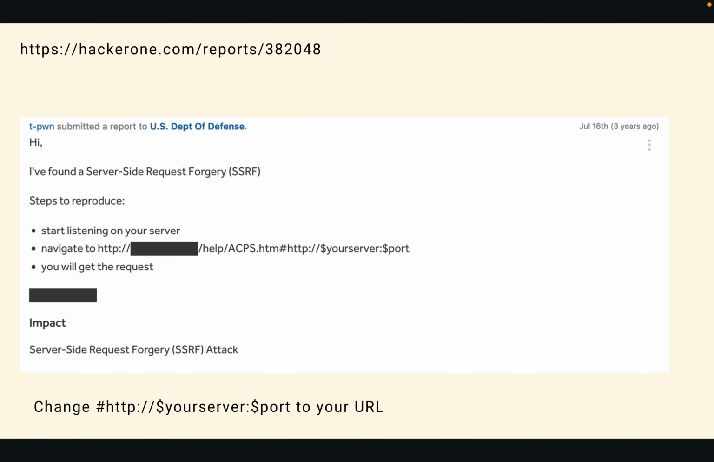This second example is from the US Department of Defense. If a particular person went to this IP address or this URL, which is not shown just for privacy's sake, and changed this parameter to either an internal host or an external host, he could have had access to it, or he could have made a request to it.